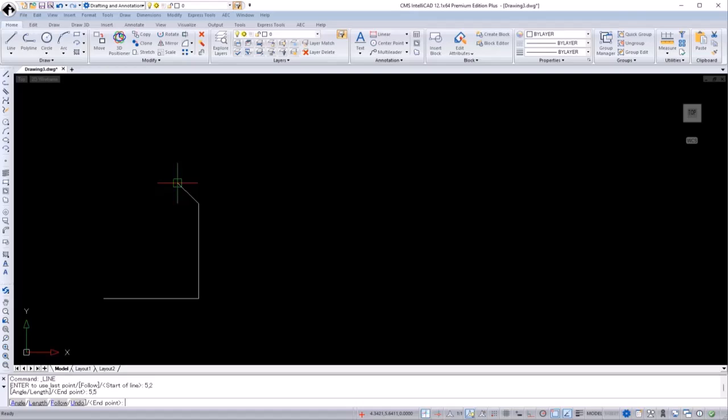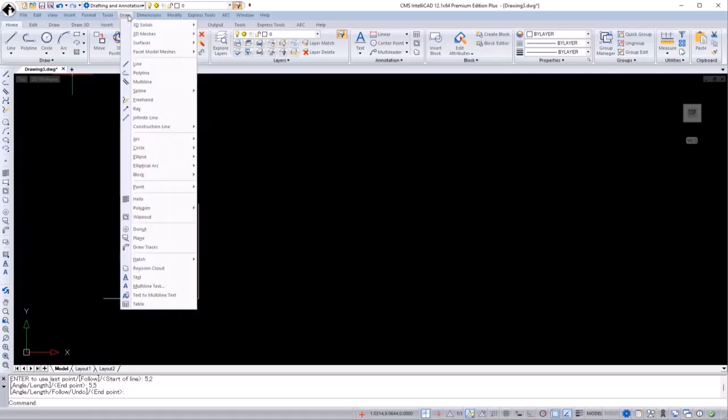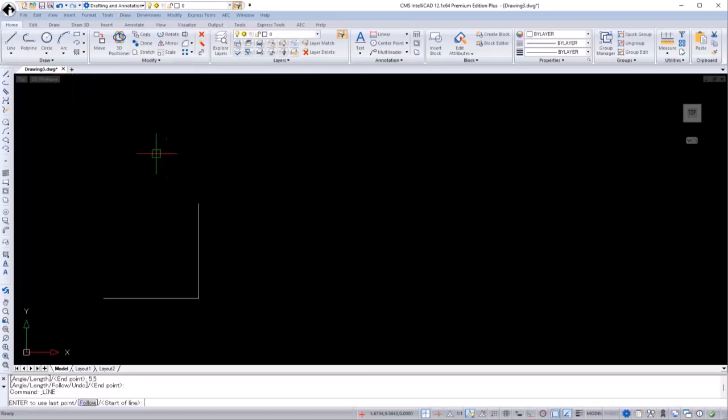I want to show you another way that you can do this. If you go up to the menu, choose Draw, and then Line, and you can achieve the same line draw functionality from here as well. Continuing with this shape that we're working on, if you hit Enter, you can use the last point. And then our next endpoint will be 2, 5, enter.